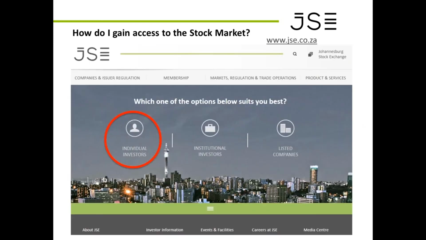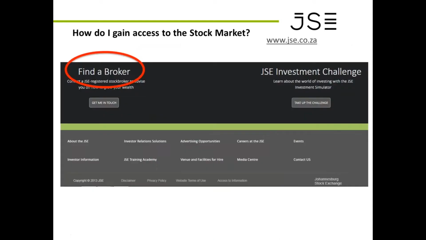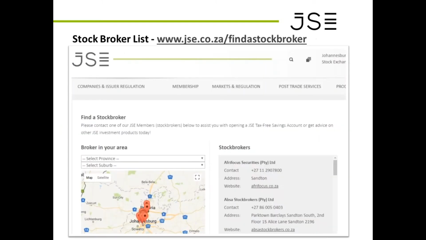So if you wanted to go and find a stockbroker, you can go to the website jse.co.za, click under individual investor, and then click find a broker. Now this will be at the bottom of that page. Okay, it's at the bottom left hand corner at the bottom of the page. Find a broker, and then this is the list that you will find.